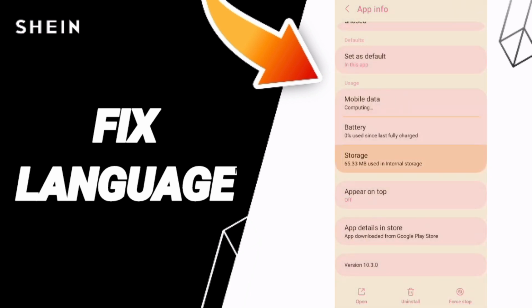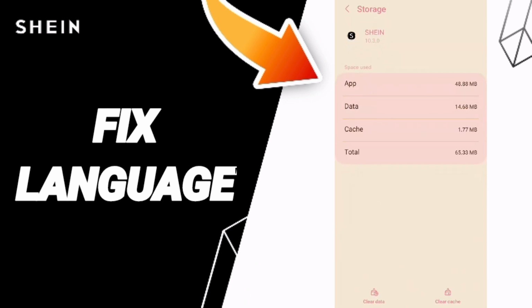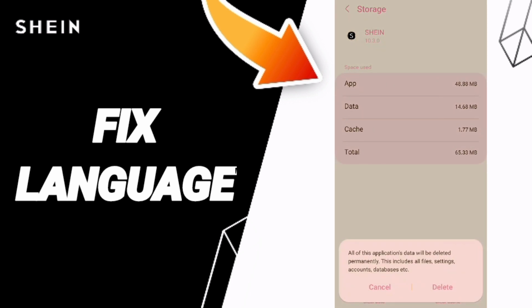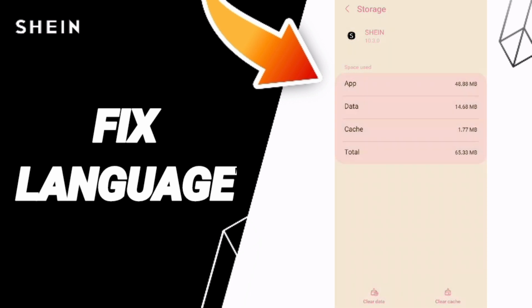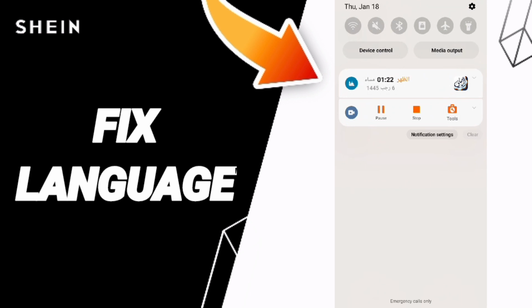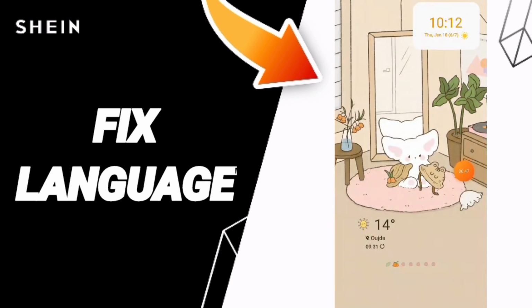Here we'll enter the window of storage. Then you can click clear cache. Don't click clear data because that can cause errors in your app. In the end, you can turn off your Wi-Fi and turn it on again.